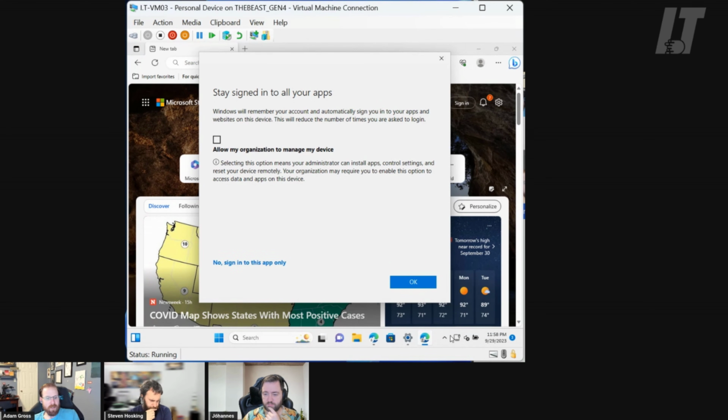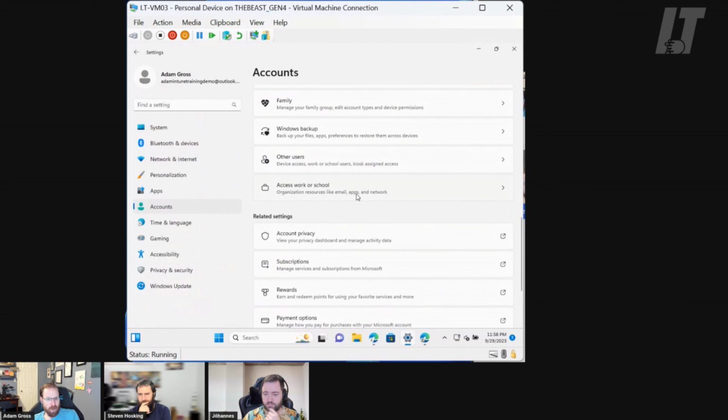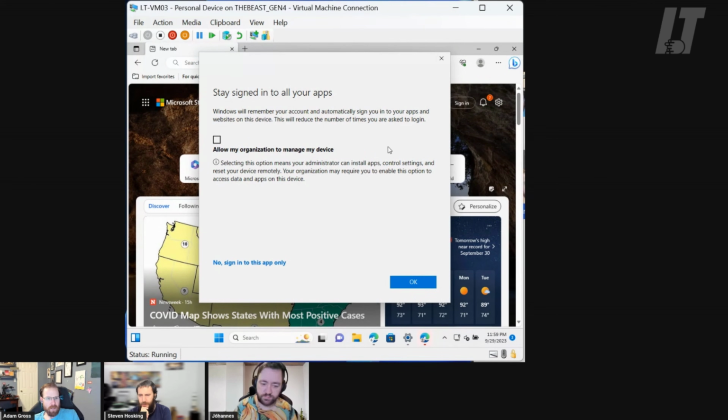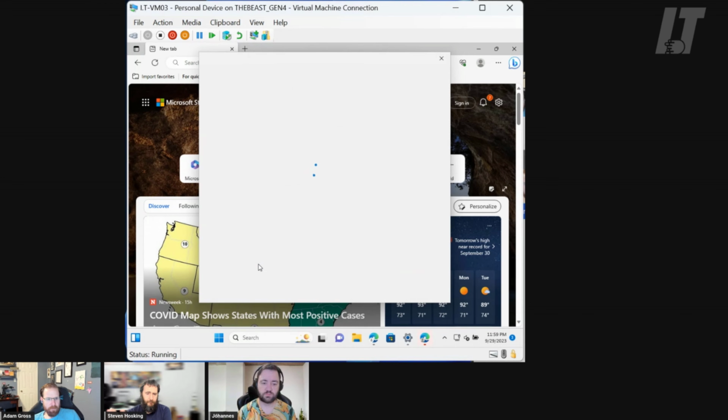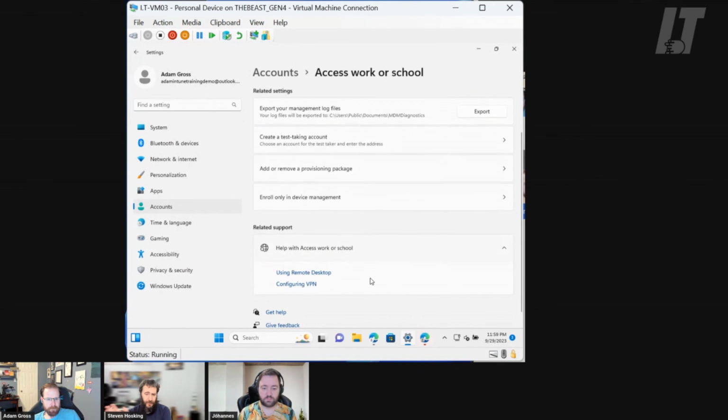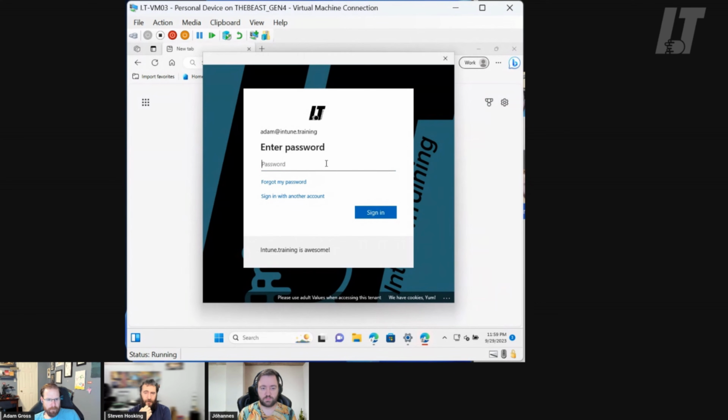It's not going to leave the device, my user profile here in the OS. It's just going to leave it attached to the app here. So me personally, I hit the no, sign into this app only. Yeah. Because I have so many different accounts. I want to make sure that it doesn't bleed between all of the different profiles that I'm running.